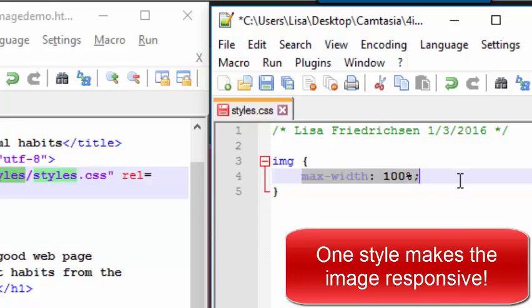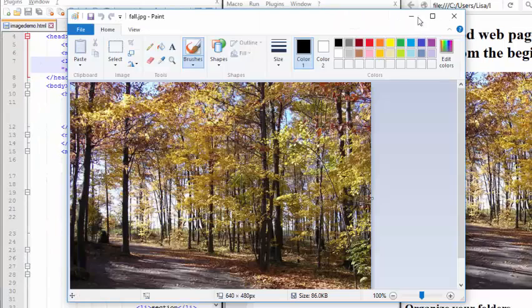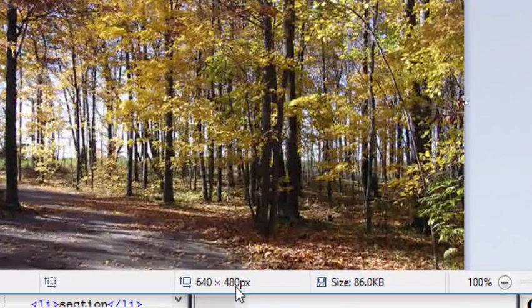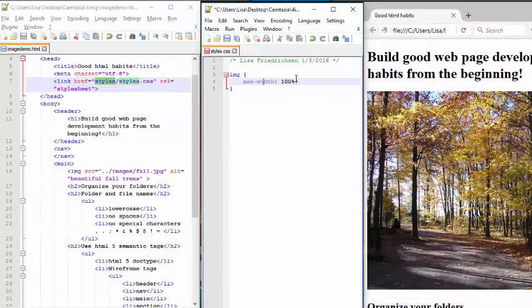When you use the max-width rule, it will not allow that image to expand wider than whatever its normal maximum width is. I have that image open in Paint now, and I can see that naturally it is 640 pixels wide by 480 pixels tall. So if I say max-width of 100%, that image will not grow beyond those natural sizes. You typically don't want your images to grow beyond those natural sizes because it can get distorted and pixelated at big screen sizes. So max-width of 100% does not let the image grow beyond its normal actual size.